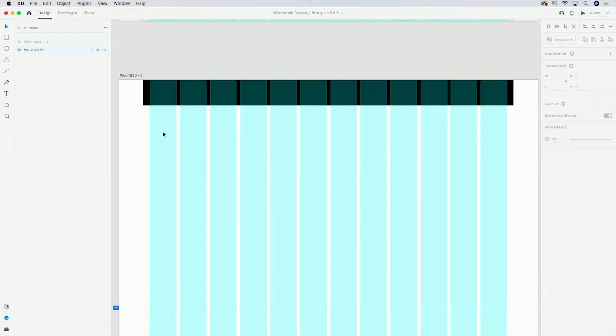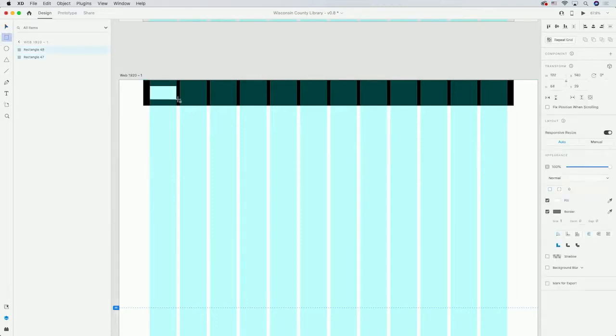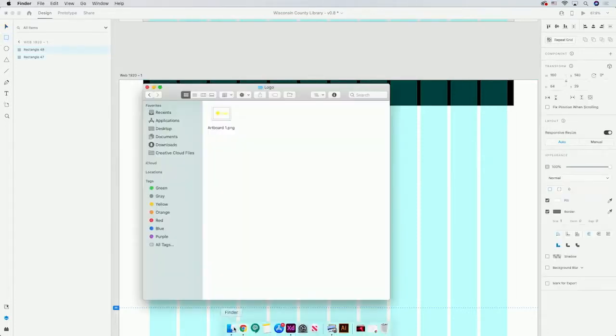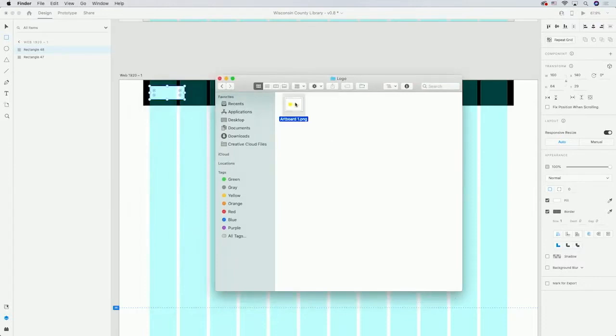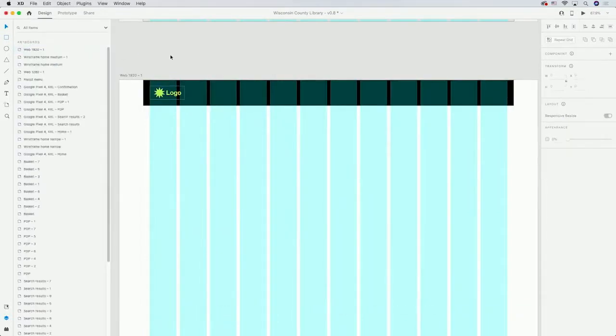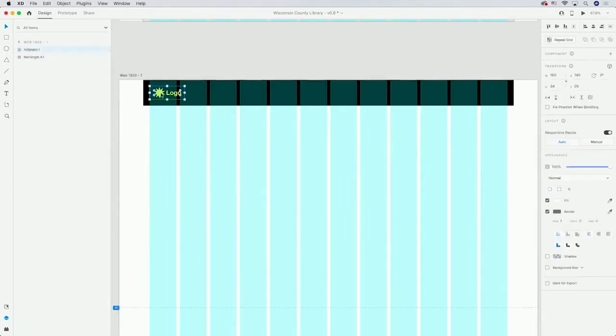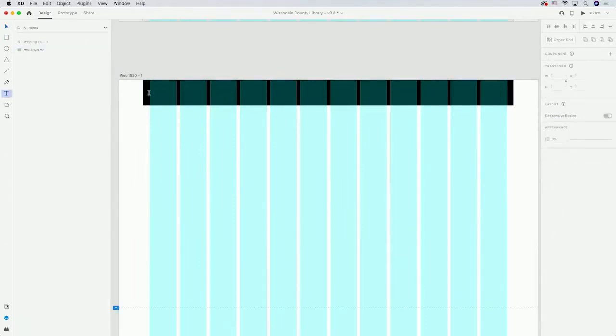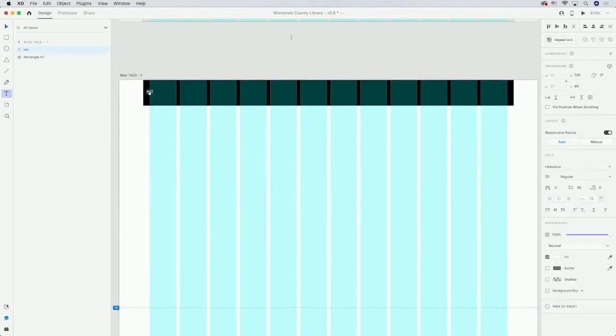Here's a quick pro tip. Adobe XD lets you add images really easily by creating a rectangle first and then dropping the image inside of it. For my mockup, I don't need to drop in an image though, as my logo is just simple text. I'm going to create a text box and type in WCL, which stands for Wisconsin County Library. Next, I'll change the font to Belly Display and make the size 48.